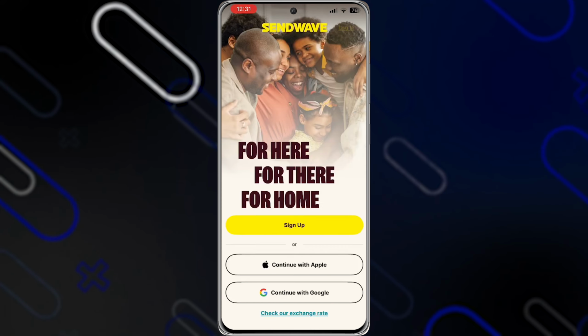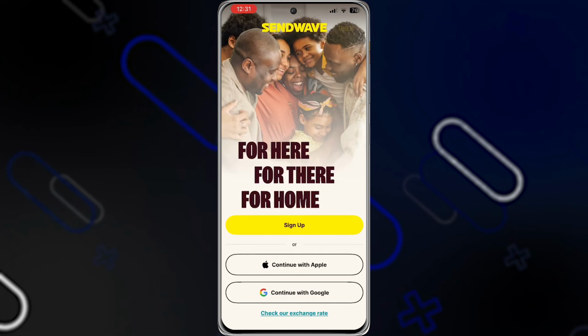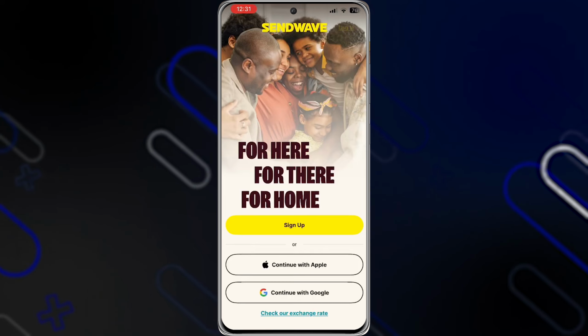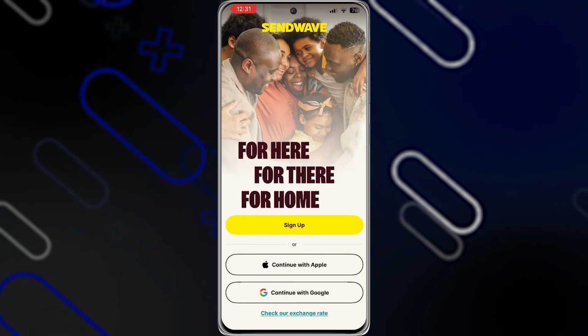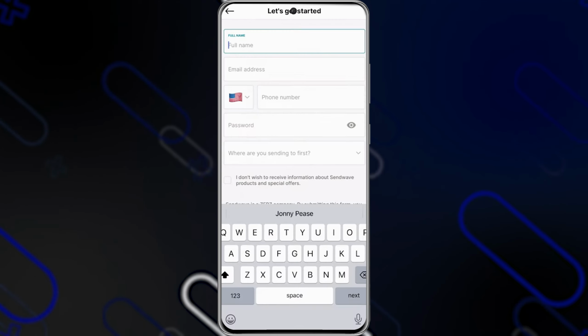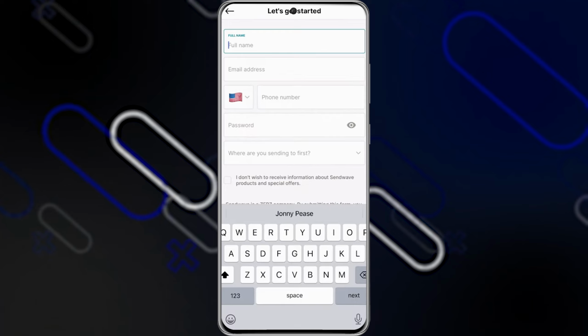Now the first thing that you should do is to simply go and open the App Store or Google Play and download the application. After downloading the application, it will ask you to sign up. You can continue by using your Google account or simply click on sign up. You'll just have to fill in some information about you, including the name, email address, phone number, and the password.